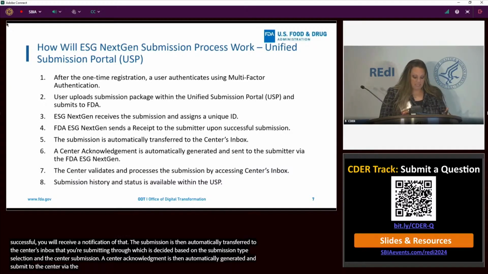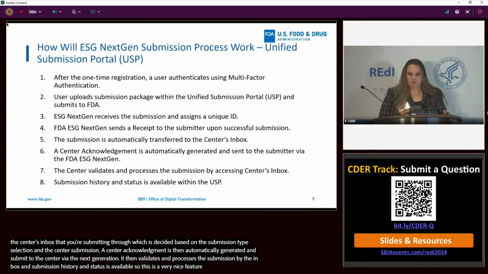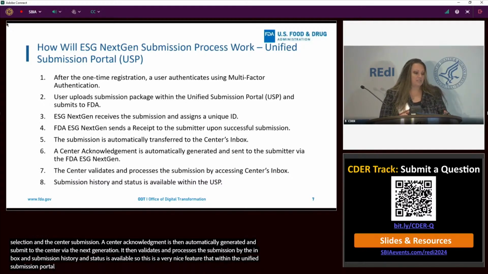The center then validates and processes the submission by accessing their center inbox, and then submission history and status is available in the USP. So it's a really nice feature that within the Unified Submission Portal, you're able to view the status of historical submissions.